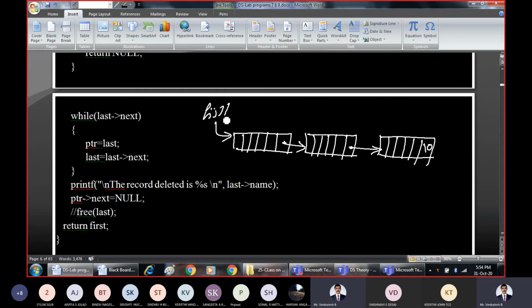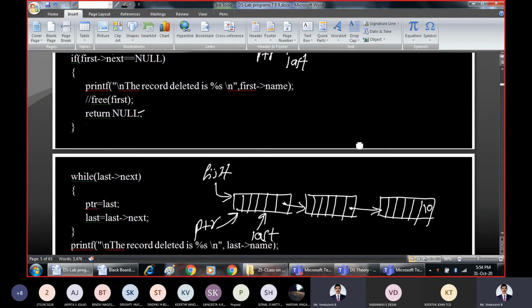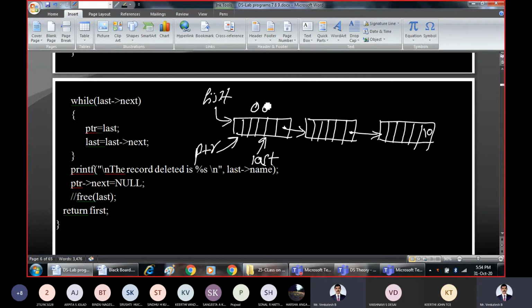Right, one second. First PTR, and what was the one more pointer? Last. All these three are pointing to this node. See here: first PTR, last, 001, 3, 10. This is a node with 001, 003, and 010. So when you want to delete the last node, you must be able to be located here, then make this null. That's it. That is the logic.